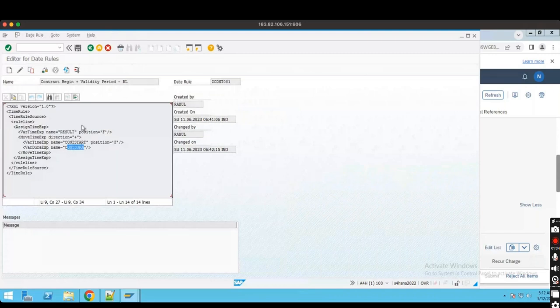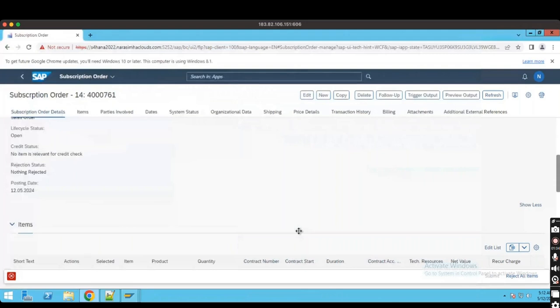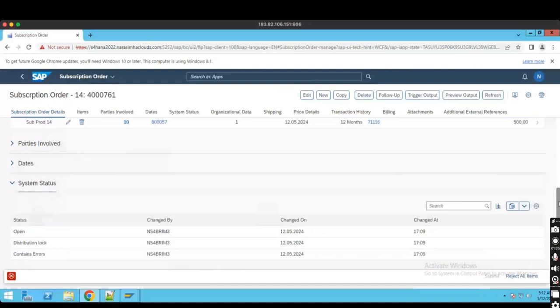So how is the contract duration coming? It's a standard field. Contract duration always comes from your material master, from the product. So if you select 24, your end date will become 24 months. So contract duration is always associated with your date profile to determine your end dates. Your product, and again the date profile is there.